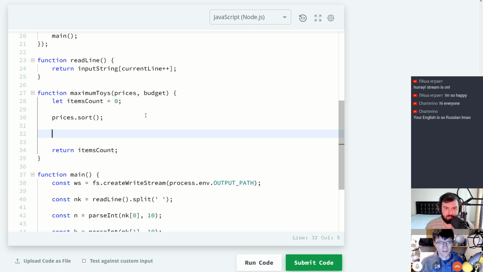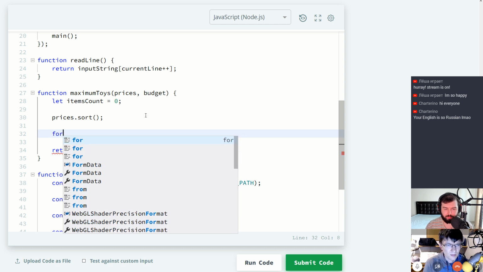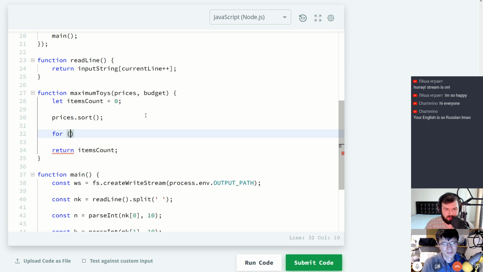So make a cycle like for. Do you remember how to write cycles? I'll be honest, no. Okay, so a cycle has 3 parts: 1, 2, 3. They are separated by the same symbol. The first part is the initialization of the cycle itself. The second part is the condition for when we need to do another iteration. And the third part is what we do after each iteration.